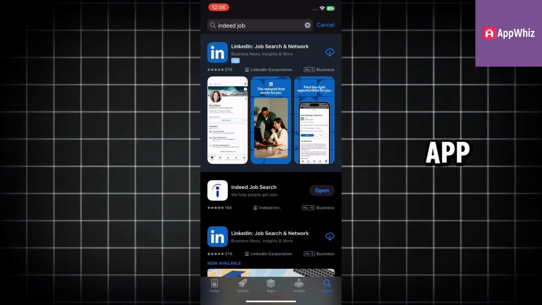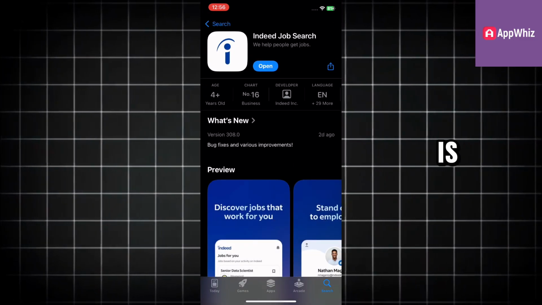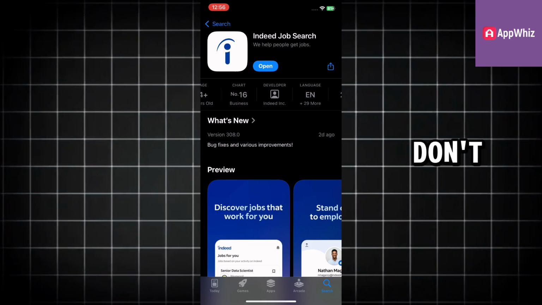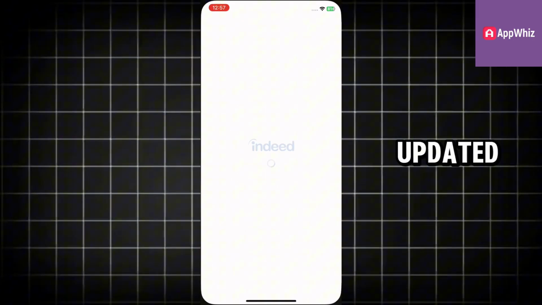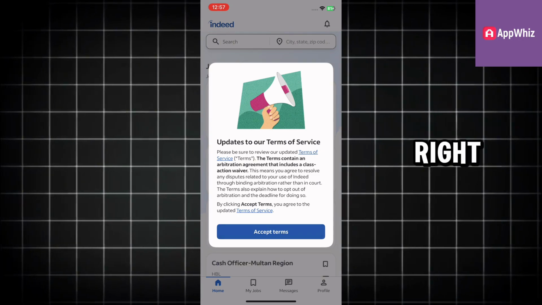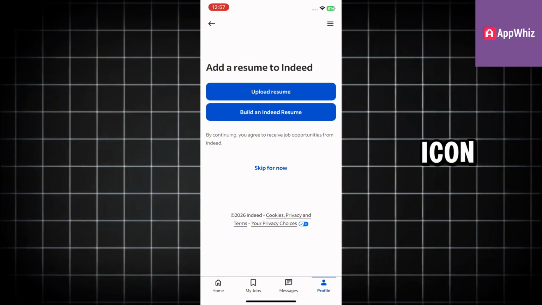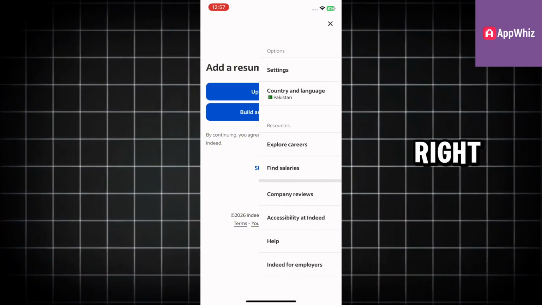First of all, go to your App Store or Play Store and search for the Indeed app. Make sure your app is updated to the latest version so you don't face any issues. Once updated, open the app and go to your profile section, which is located at the bottom right corner of your screen. After that, tap on the menu icon, the 3 lines, at the top right corner.